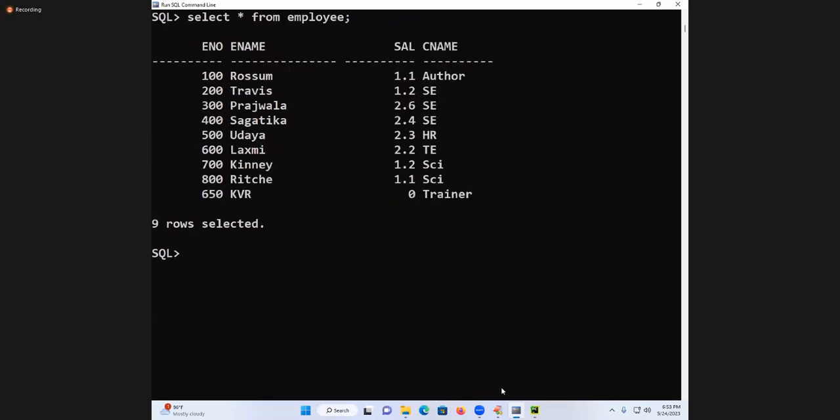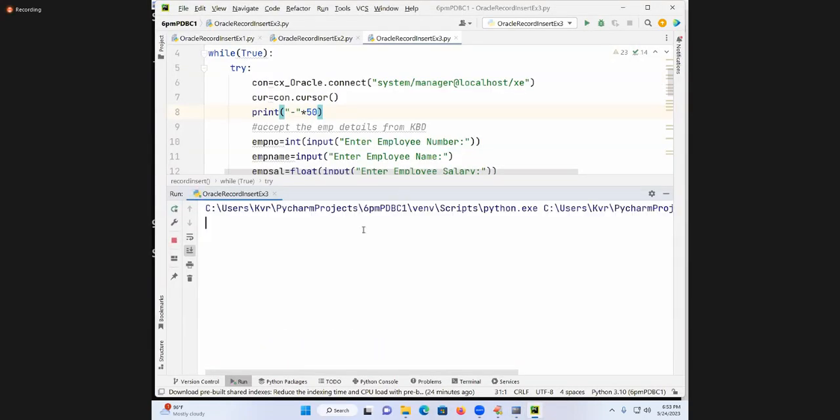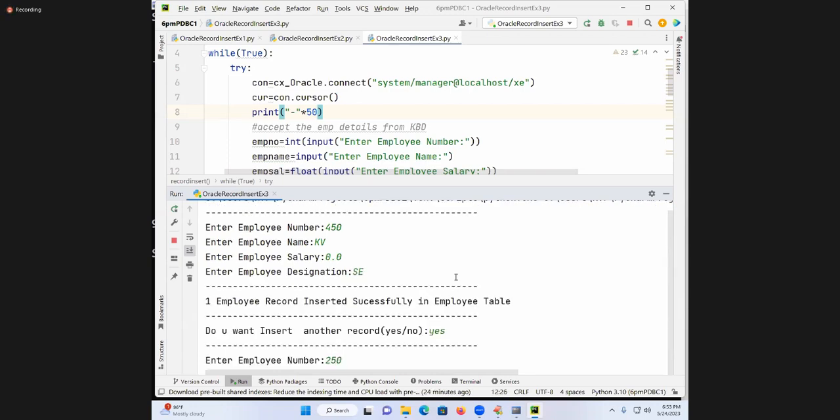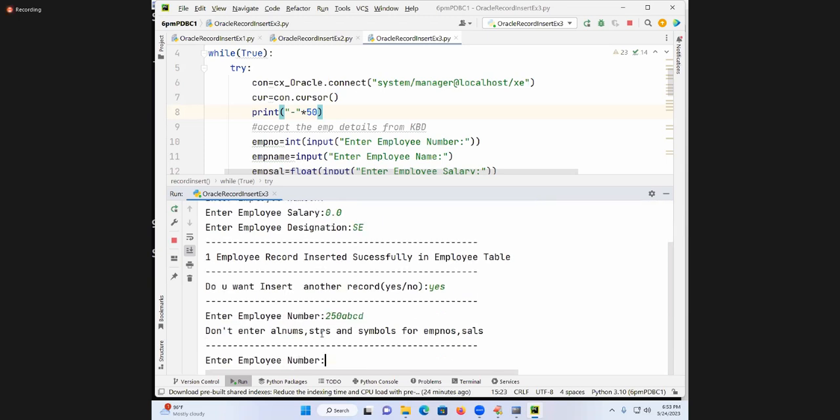Data is available. Suppose we run once again, I say something like 450. The name is KV, it is 0.0 and the designation is something like SC. It is inserted. Say once again, yes. Employee number 250 ABCD. You will get an exception: don't enter alphabets, numbers, strings and symbols. Are you following? You must take care very carefully.